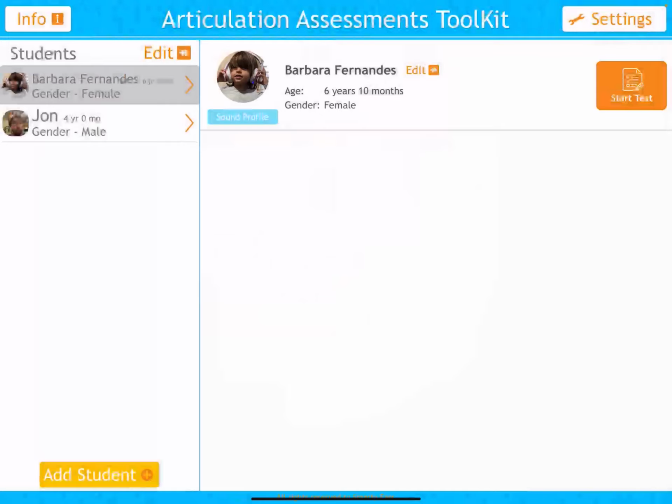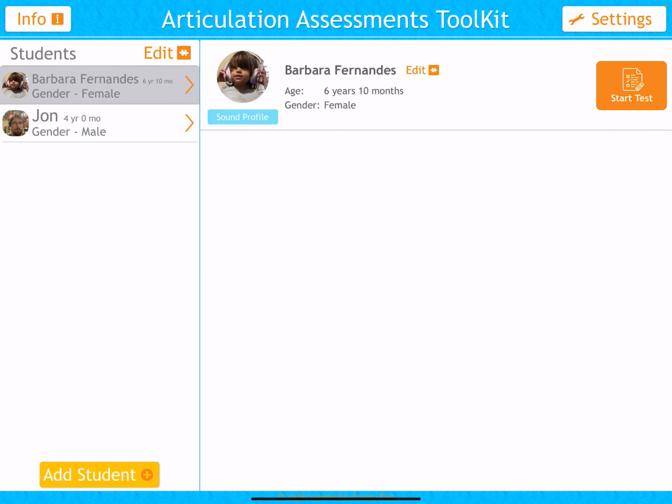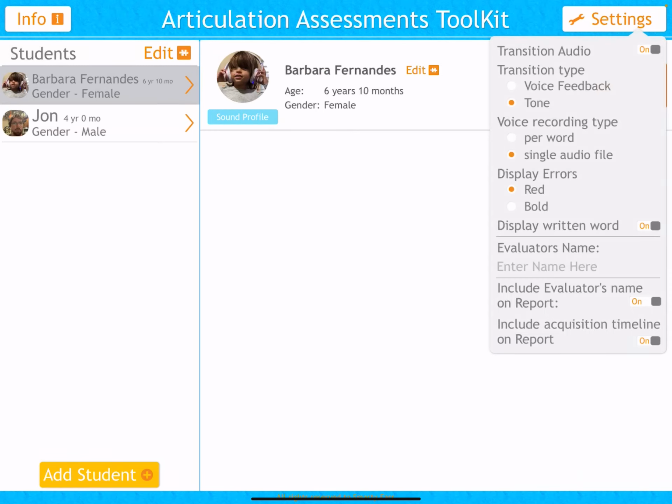So we have here our child if you want to select. This is a separate profile that I have here. And you can see that he has 1 assessment done and you can do as many assessments as you want. I'm going to go ahead and select here my profile and I'm going to show you the settings. We have transition sound on and off. You can have a transition type be a tone or a voice feedback, like good job or well done, or just a simple tone like a beep. The voice recording, do you want a single long voice recording or do you want a per word? Just depends on how you want to get this selected. And here's some other information.